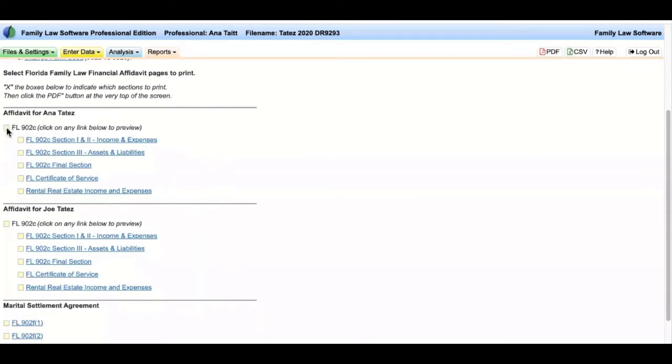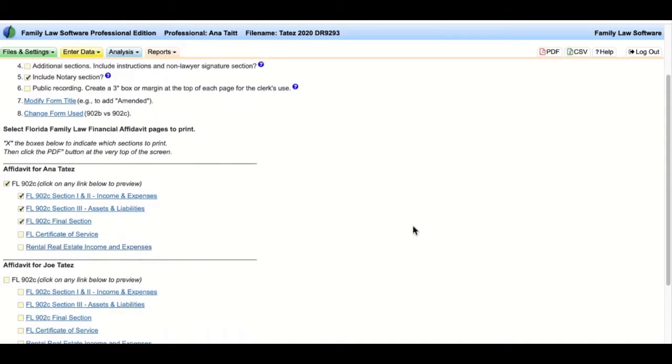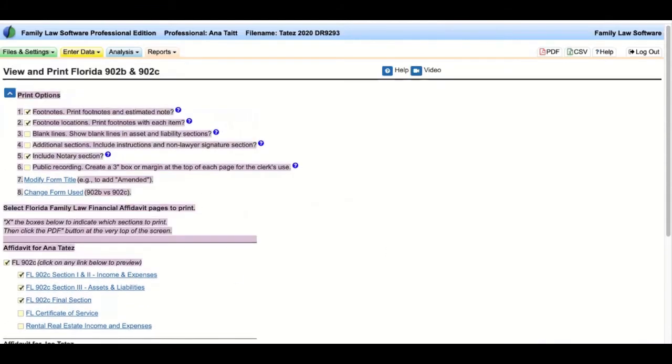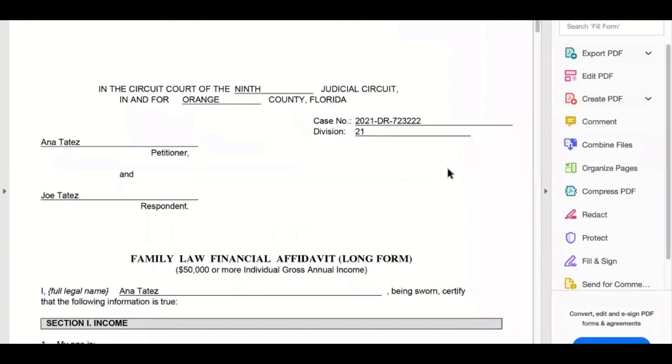Okay. I click here. This means I want to print a full financial affidavit. They might not have rental property, so I don't want to print that. You might hate our certificate of service, so I don't want to print that. It's up to you. Once you decide what all of your options are, you just click PDF. I just clicked PDF, and I assume you still see my screen, which has the PDF in front.